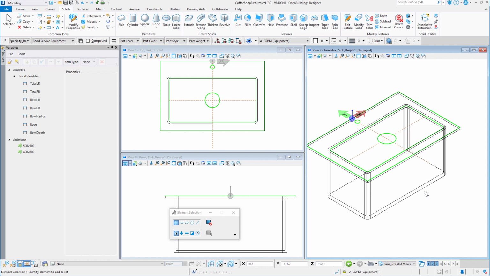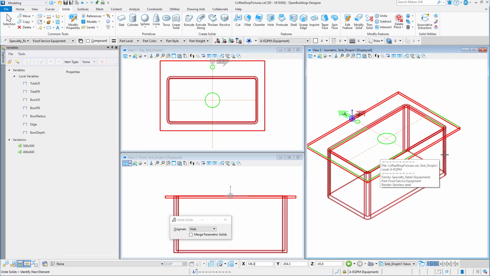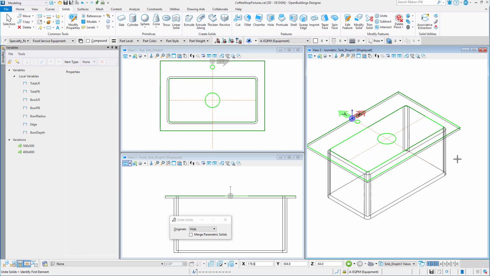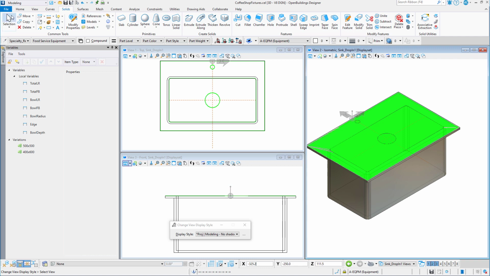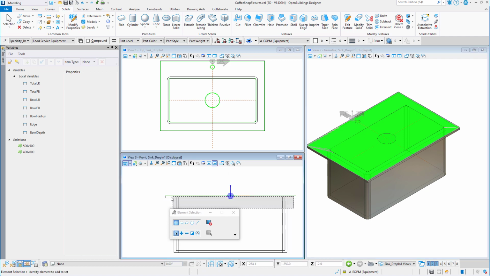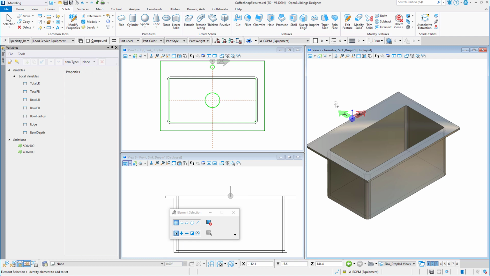We now have a sink bowl and the top surface. Let's use the Unite tool to unite the two solids into one. Now let's change the display style so we can see the model. Now the 2D shapes might be hiding something, so we can create a display set of just the 3D elements. And now we can see the 3D model of the sink. Looks good. We can still add a little more detail if needed.